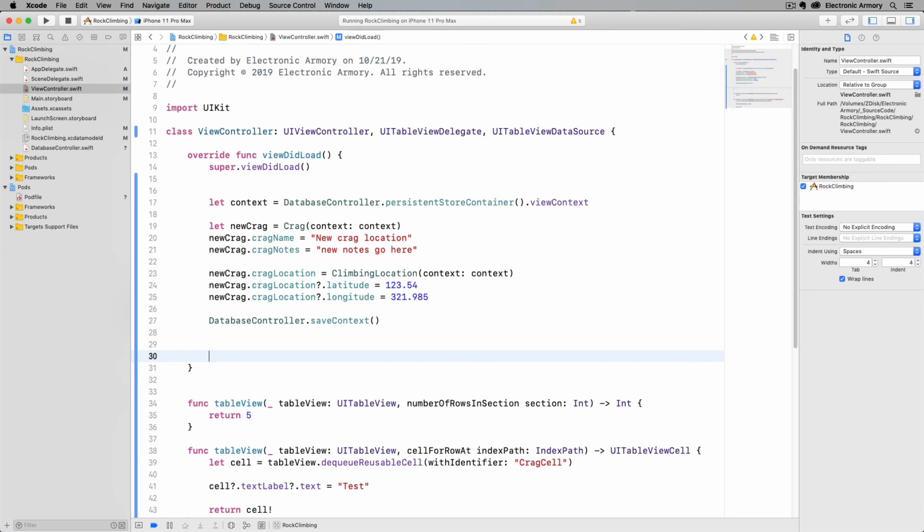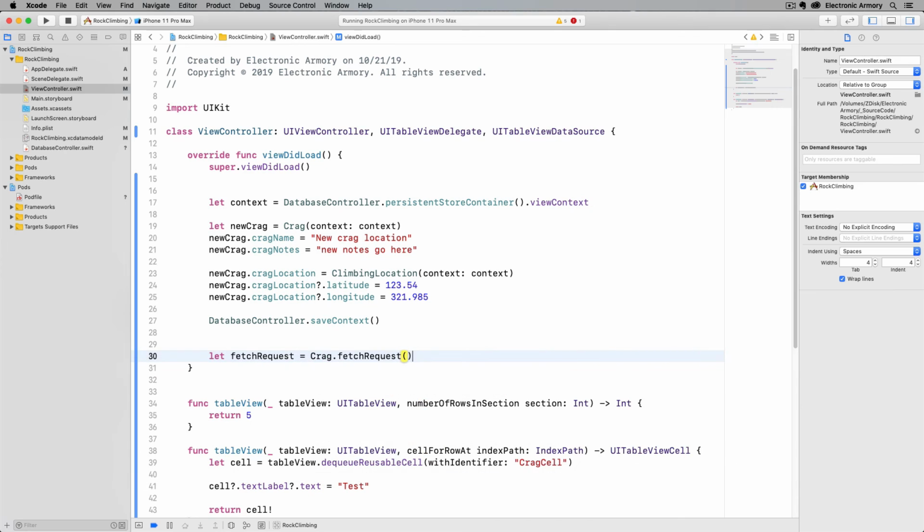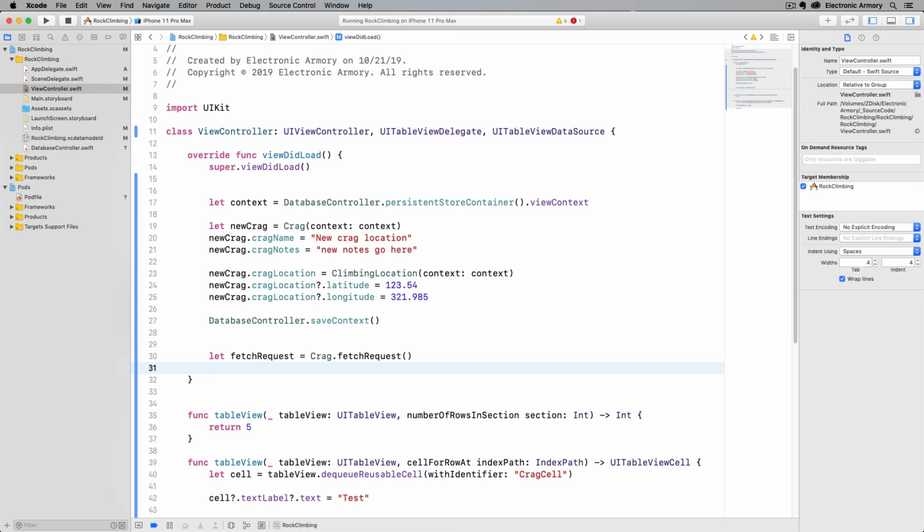So I'm going to have a new fetch request, and that's going to be our object that we construct in order to say, hey, I want to go grab Crags of a certain type. We'll get more complicated as we go in later videos, but for right now, we're just going to say Crag.fetchRequest, and this will pass back a fetch request generic of type Crag. So we'll select that, and then we can start adding predicates and sort descriptors and all sorts of things. But again, we'll get more complex later on. So we just simply create a fetch request.